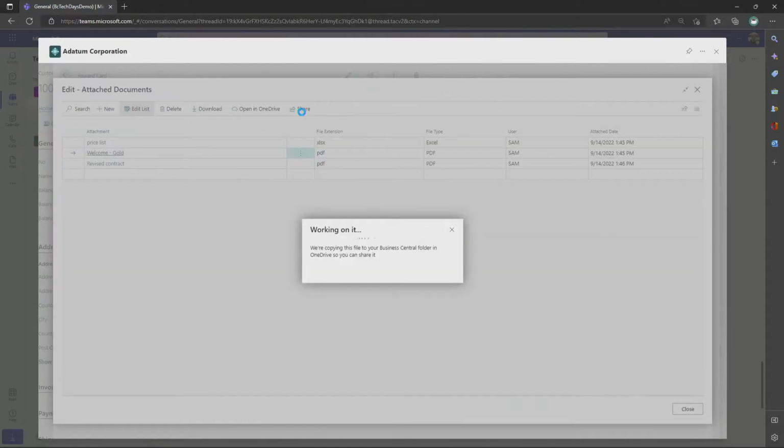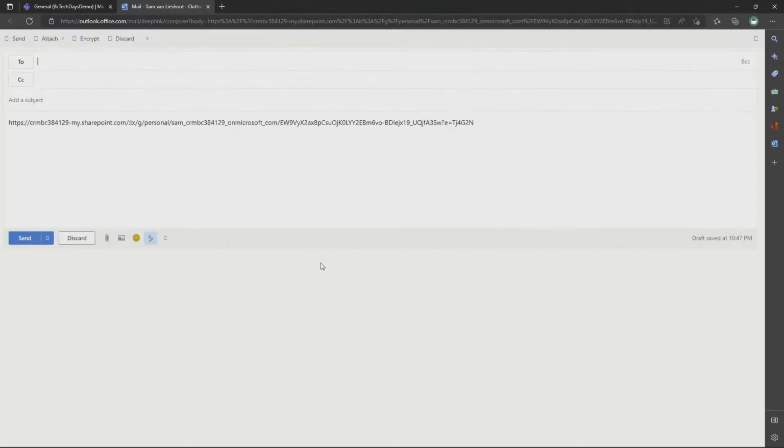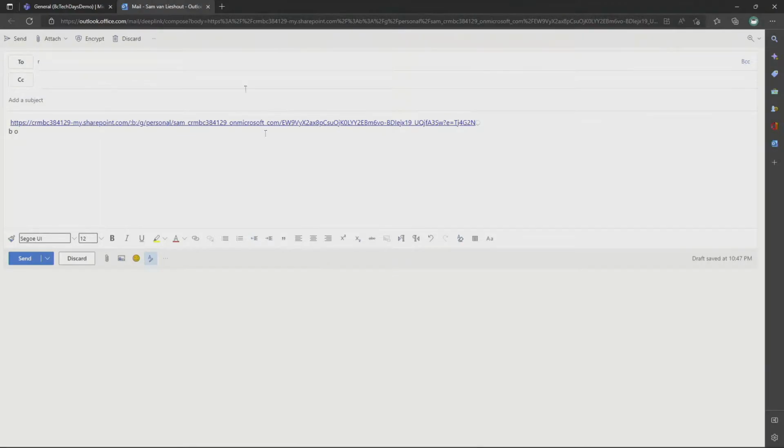So I'll go ahead and click share. And what this will do is take this document in the attached documents fact box and upload it to my OneDrive, and then present me with the common share dialog that you're probably familiar with from other Microsoft 365 products. And then from there, once that pops up, I can go ahead and click Outlook, and that will open up the Compose editor in Outlook. And I can go ahead and let Robert Towns, who's the contact for this customer, know that they've reached the gold reward level, and write some kind of quick introduction email.